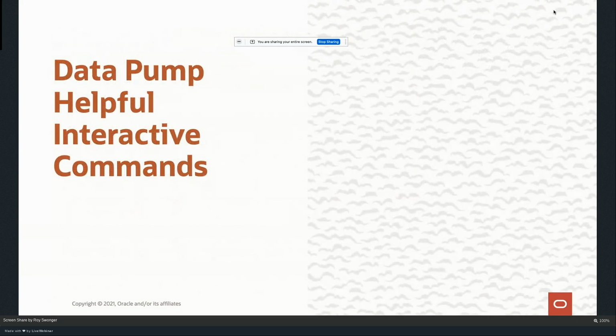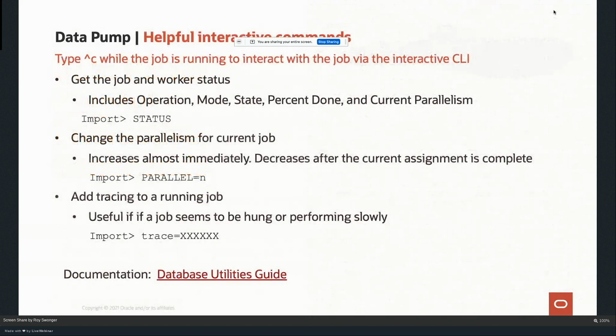So I mentioned you could do things like pause a job yourself, and that's one of the interactive commands we have available. The interactive command line for Data Pump is invoked when you hit Control-C while a job is running. That allows you to interact with the job via a command line interface that has a few commands, like getting the status, which will show you what every individual parallel process is working on at any given time. You can change the parallelism of a job on the fly.